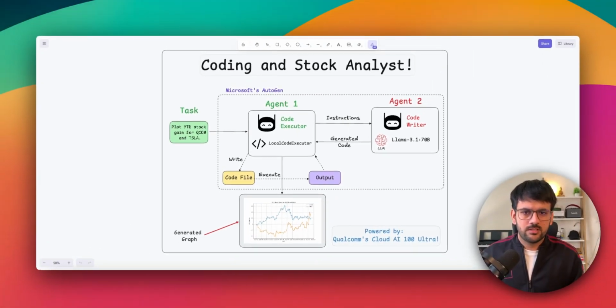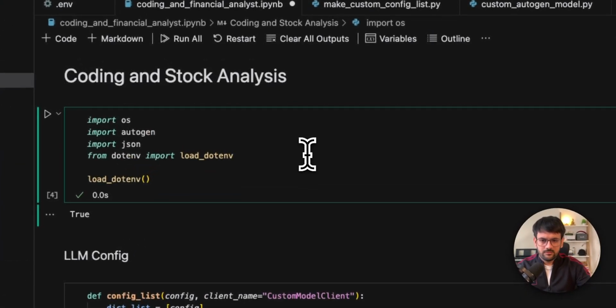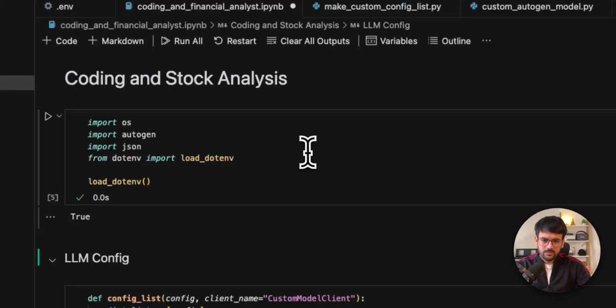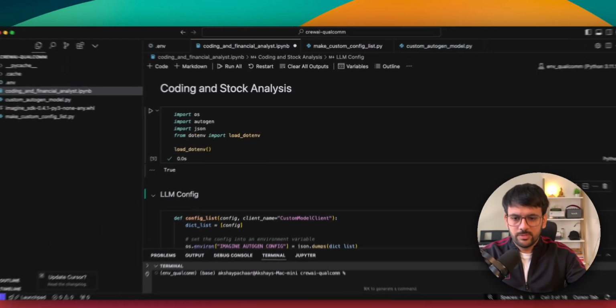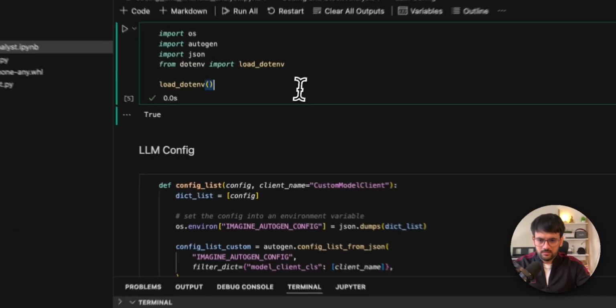All right, so now that we understand how this analyst is supposed to work, it's time to see things in action and implement this step by step using code. So now I'm in my Cursor IDE where I have everything set up in terms of the dependencies and the code to run this stock analyst. So we'll start by loading the environment variables, which includes the API key for running the Llama3-70B, which is served on Qualcomm's Cloud AI, as well as the base URL for it. So both of these things are stored in this .env file.